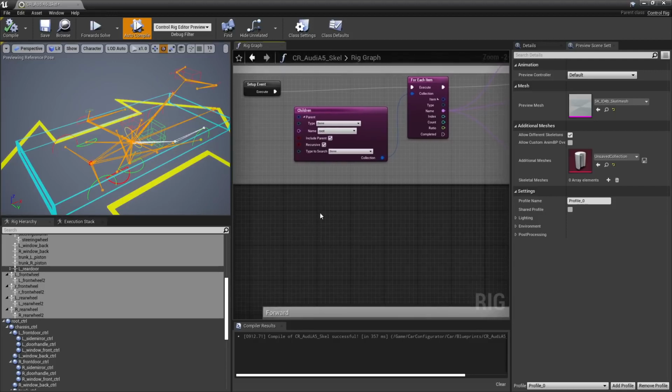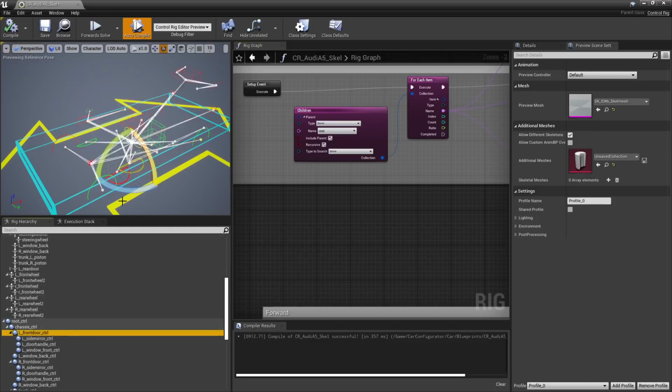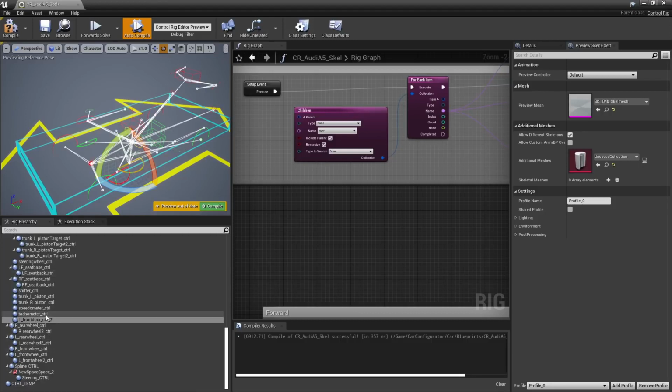So the next thing that we need to do is create a control handle that's going to drive the position of that rear door. We're going to literally just take the left door, which is this guy right here, and duplicate it. So we'll just hit Control W, and we're going to give this a new name, and we're going to match the name of that rear bone.